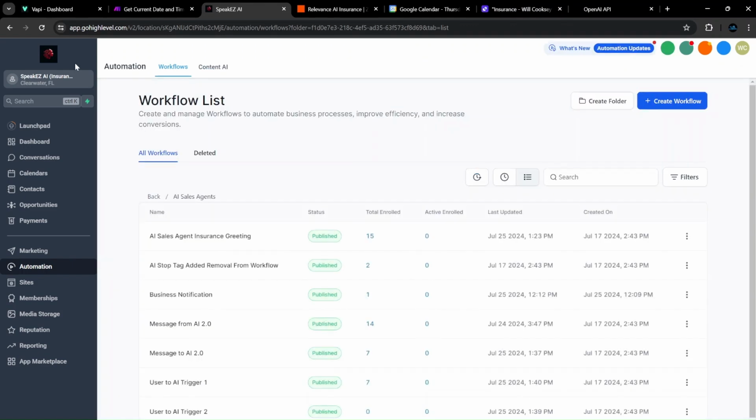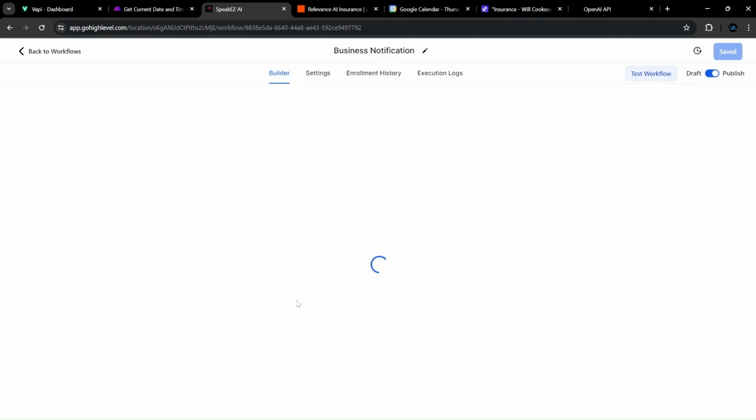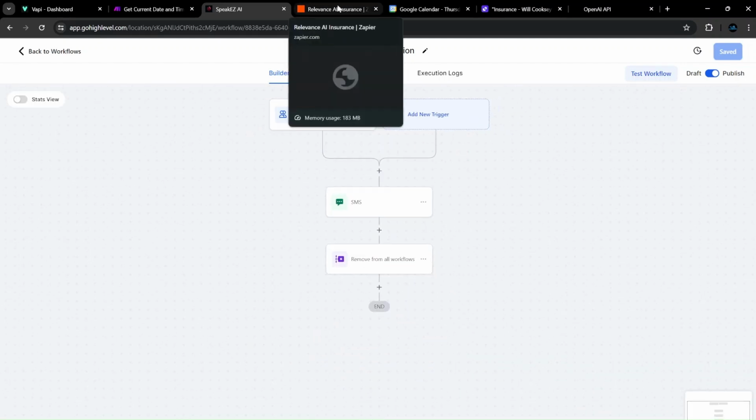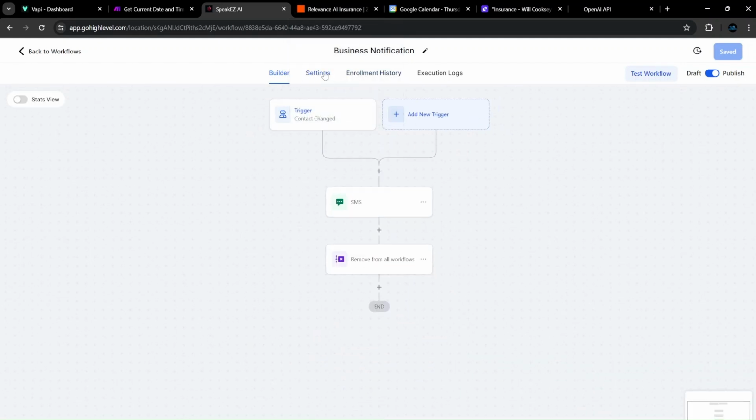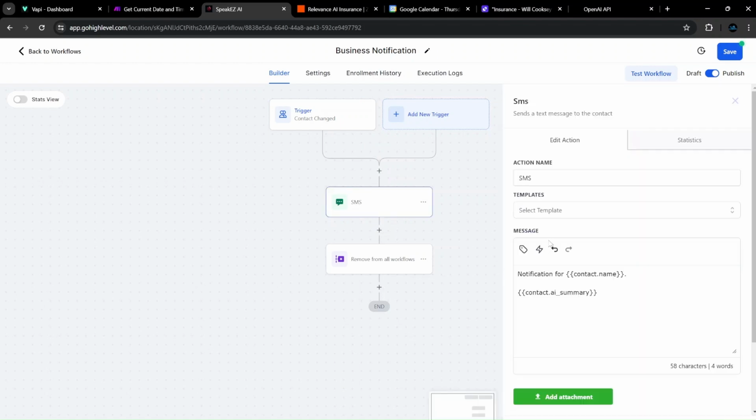So if we go to workflows, that's how the different workflows work. Business notification. This is when the AI updates that Zap to let us know that somebody's ready for a call or when it booked a call. That comes here. The AI summary field is updated by the AI, as you saw. That comes here, and then an SMS gets sent.